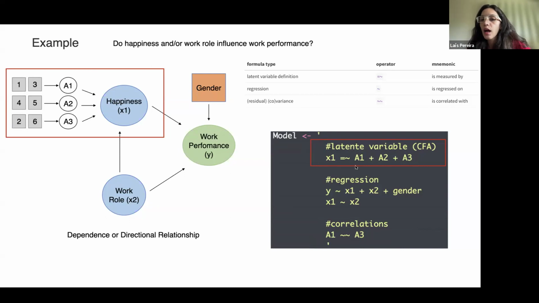We will start with the latent variable. In this case, I'm not doing an exploratory factor analysis, I'm doing a confirmatory analysis, so I use a CFA. But if I wanted to do the EFA, it's the same code. I don't have to change it.